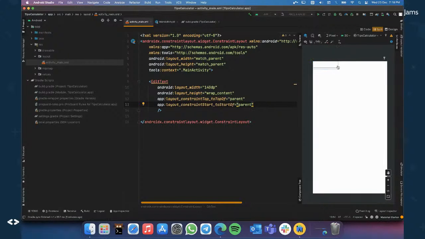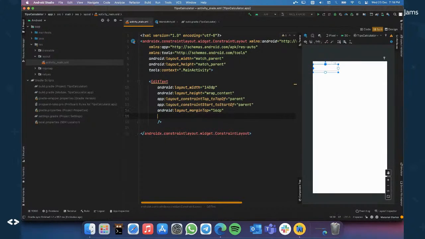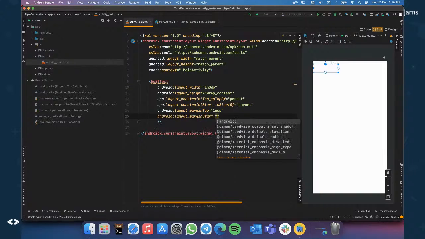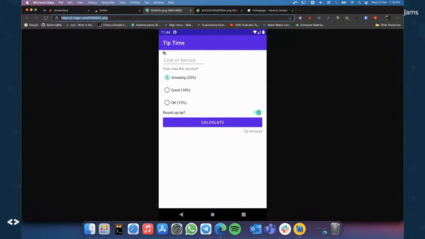But again, it's still in the corner. What can we do to actually change this? That thing is called a margin. So we're going to be adding margins to our component over here. So let's go with margin top of 16 dp and a margin right, or sorry, margin start of 16 dp as well. And I think that looks good. That looks closer to what we had over here.